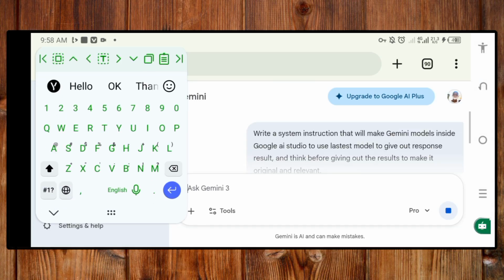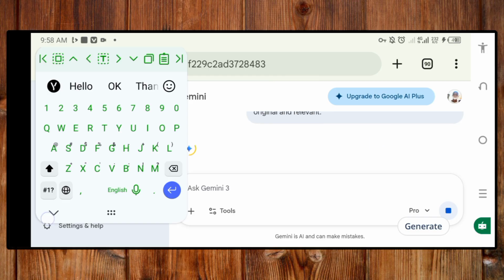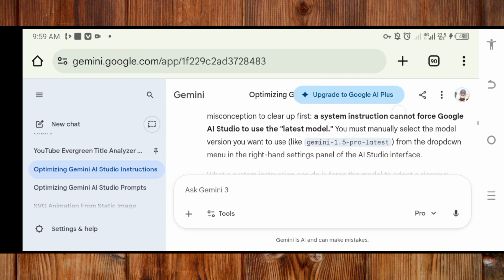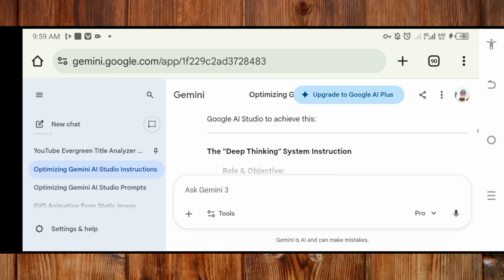Wait for it to give out the result. As you can see, it is generating it here. Now you can see the results here. And here, what we'll do now is to copy this. Let me put it on vertical screen for you guys to see the whole instruction.